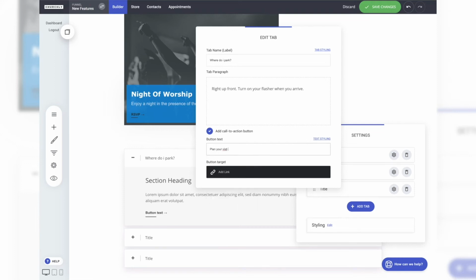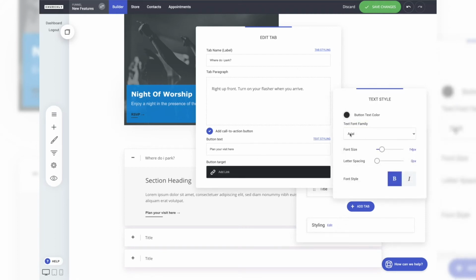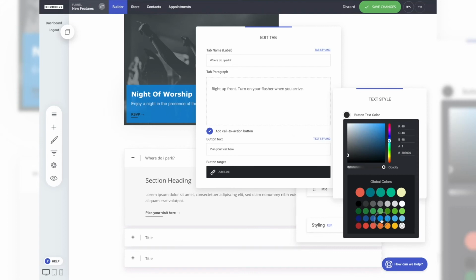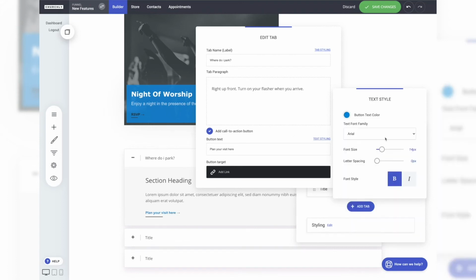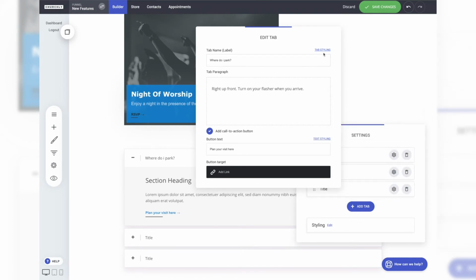Plan your visit here. Spelling today. There. Plan your visit here. Add a link. Take them to your plan your visit page. You could style this, change that button color to match your site, and size, and spacing, all this kind of stuff. Okay, tab styling.